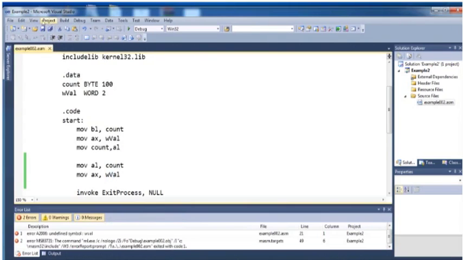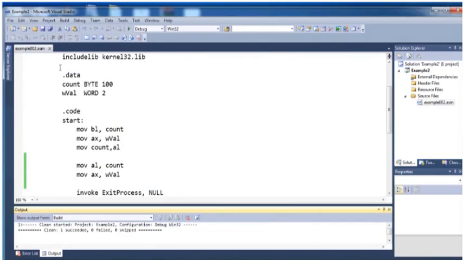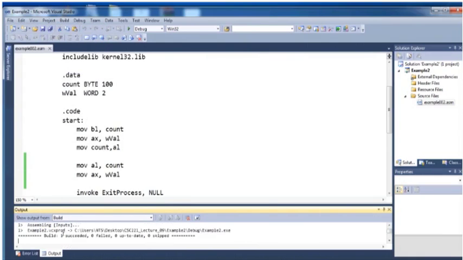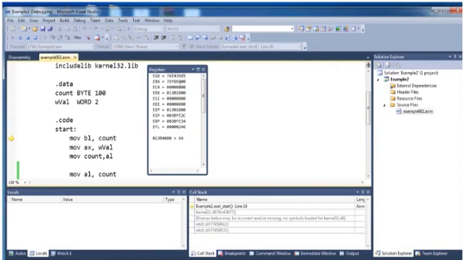So again, what we do, we first build the solution. It's 1 successfully built and 0 failed, and we are going to start. Now initially just observe these values because BL is being changed. Right now these 2 digits represent BL, and if I step forward, these 2 digits have been changed for the BL, and these 4 digits represent BX, and all these 8 digits represent EBX.